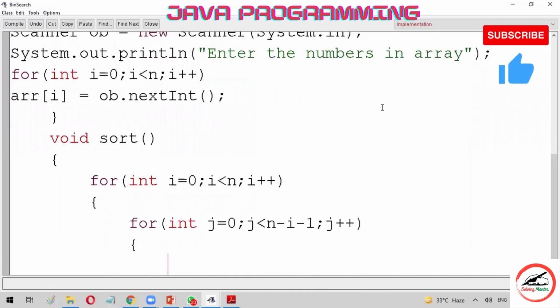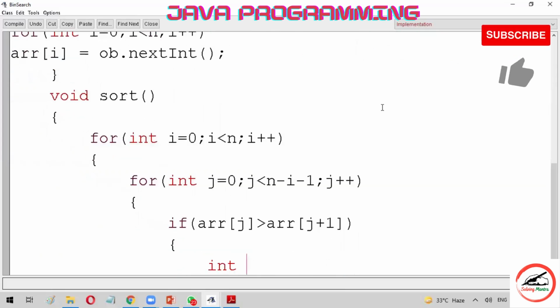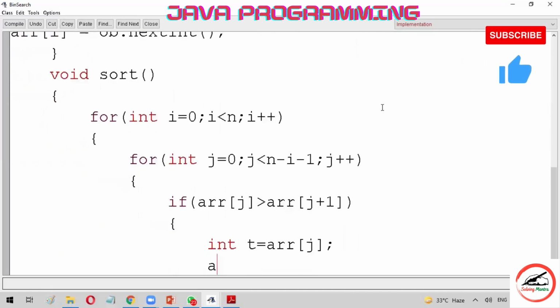After that, we'll compare the first and second value. If array of j, we have to arrange it in ascending order. If the first value is greater than the second value, so you'll write j+1 over here, the next index. If it is so, then we have to swap the values. So taking the temporary variable, initializing the first value array[j]. After that, into array[j], that is the first location, the second value is going to be stored, j+1.